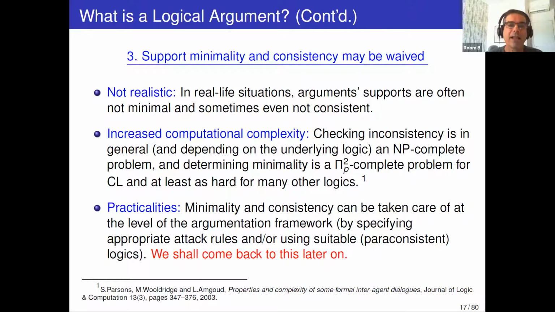The final generalization that we make here is about the assumption that support minimality and consistency is not really needed, or at least not always needed. This follows from several reasons. First of all, it is not really realistic. In real life situations, argument supports are neither minimal nor consistent. For instance, in many legal systems or even medical systems, consistency should not be assumed. Minimality doesn't hold in mathematical proofs. Proofs are still valid even if they are not minimal, etc.